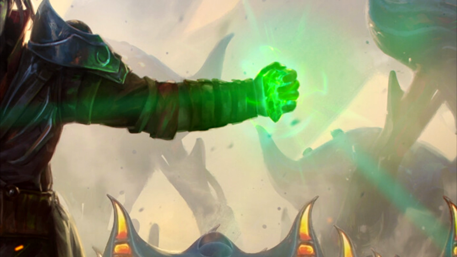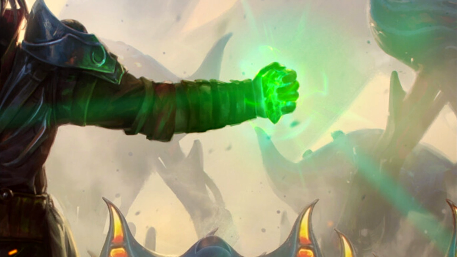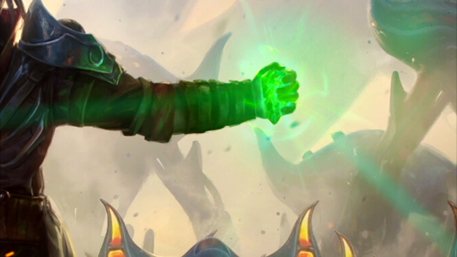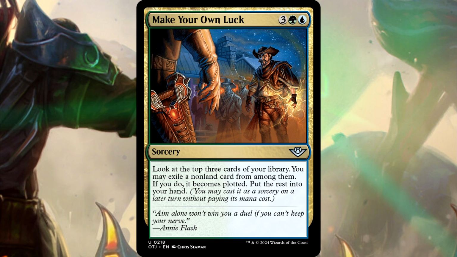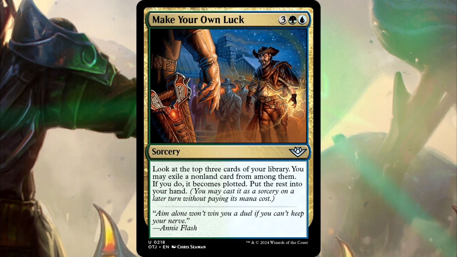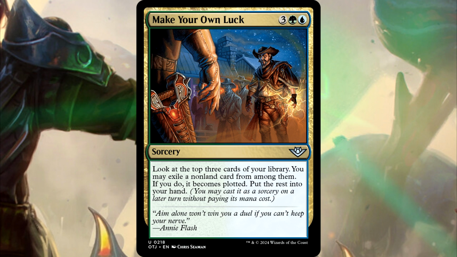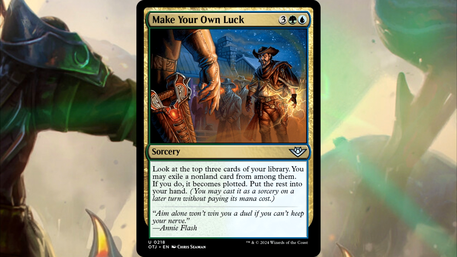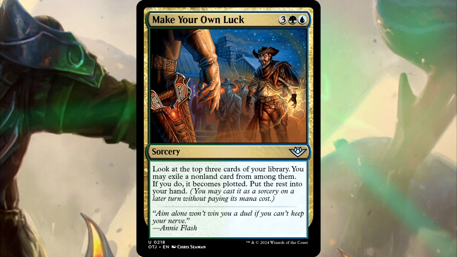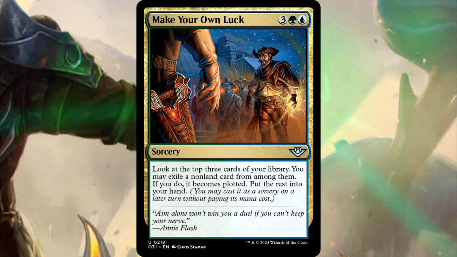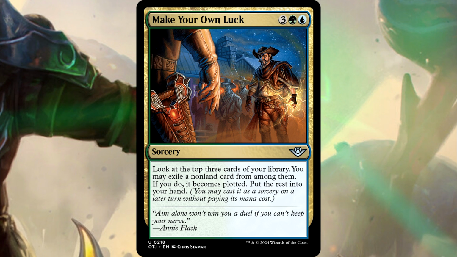Now, before closing out, I do want to point out that if you have other ways to plot a card with suspend, then it can work. Like the card Make Your Own Luck. That is a sorcery that says, look at the top 3 cards of your library. You may exile a non-land card from among them. If you do, it becomes plotted. So that doesn't say that you plot the card by paying a plot cost. It's just being plotted through the resolution of that spell.